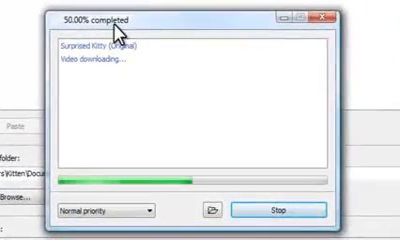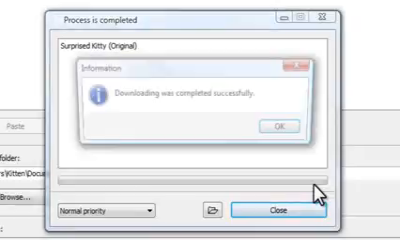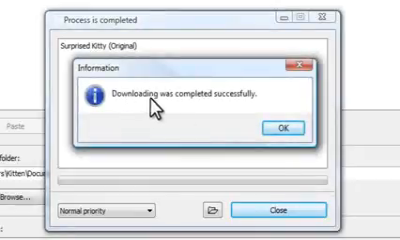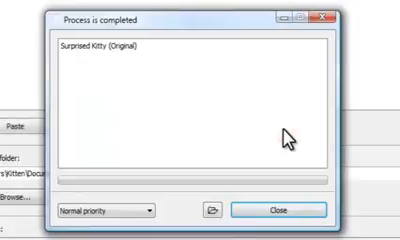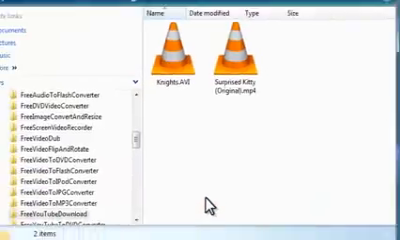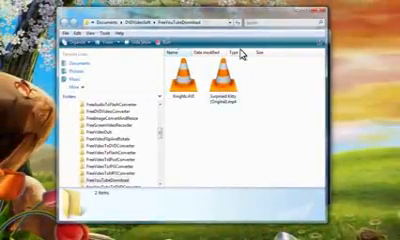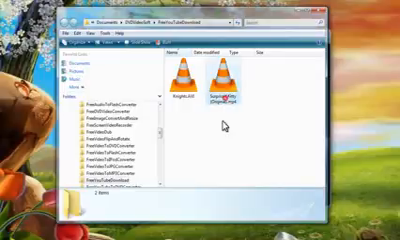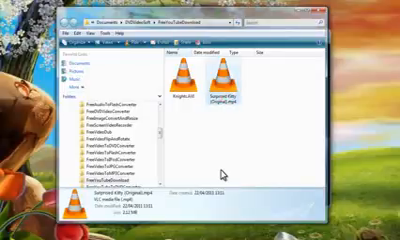You'll see that it starts to download straight away. It shows the progress in the progress bar. And when it's done, it says downloading was completed successfully. If you want to open the folder, just click this output folder button and you'll see that it opens and displays the video we just downloaded.